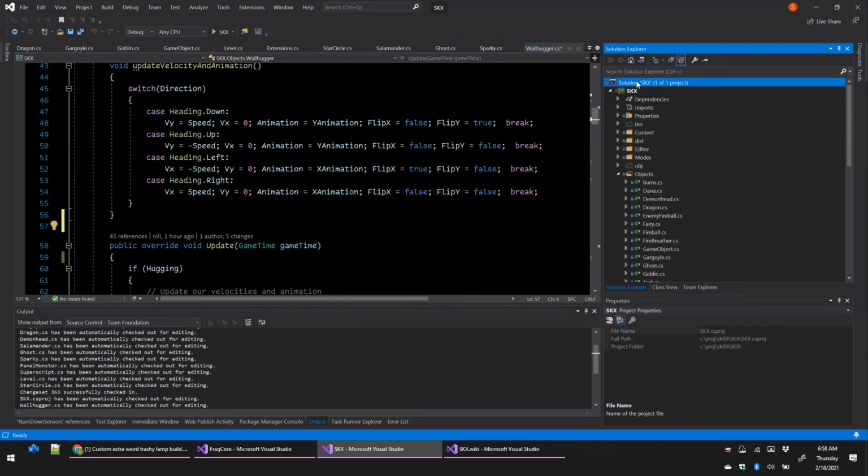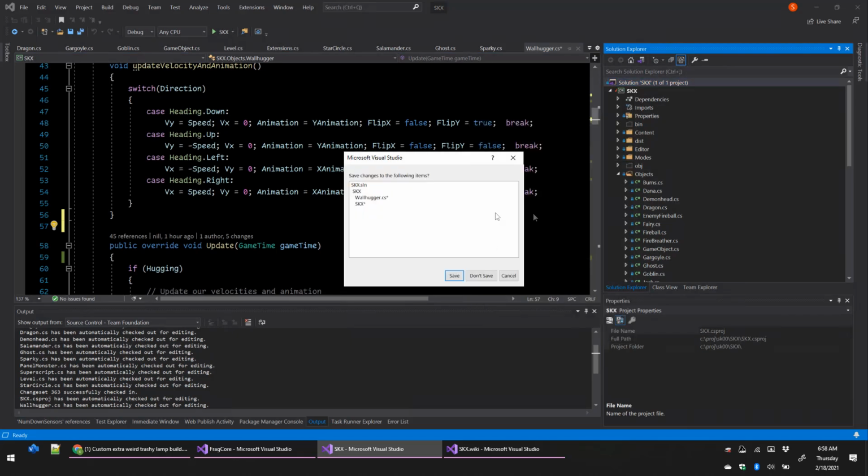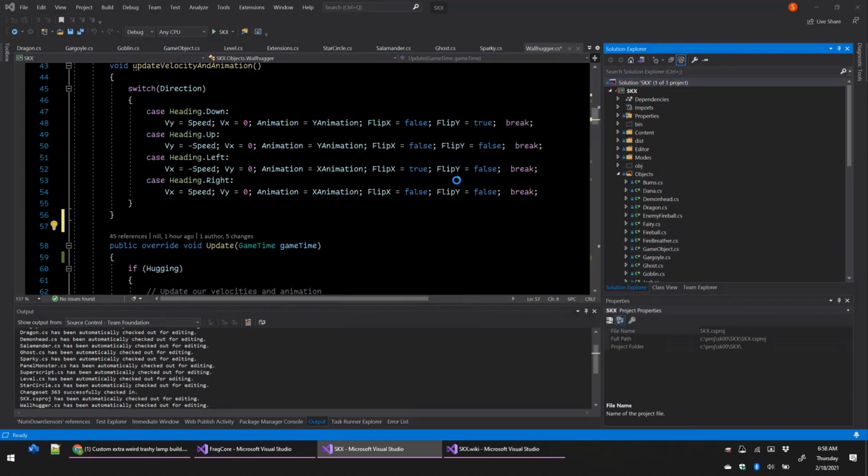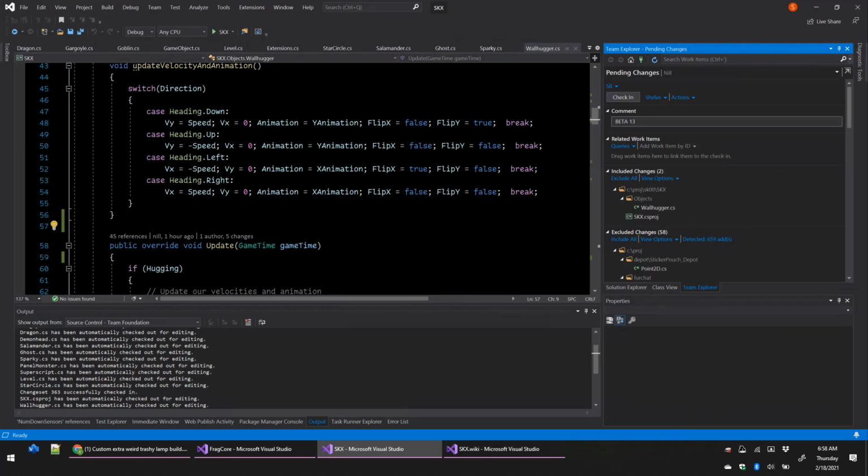So I'll just go up here. Actually, I go to the whole solution. I just do check in. If I haven't saved changes, it asks me. And I have a comment. I can put a comment here if I want to put a comment. I don't have to put a comment.